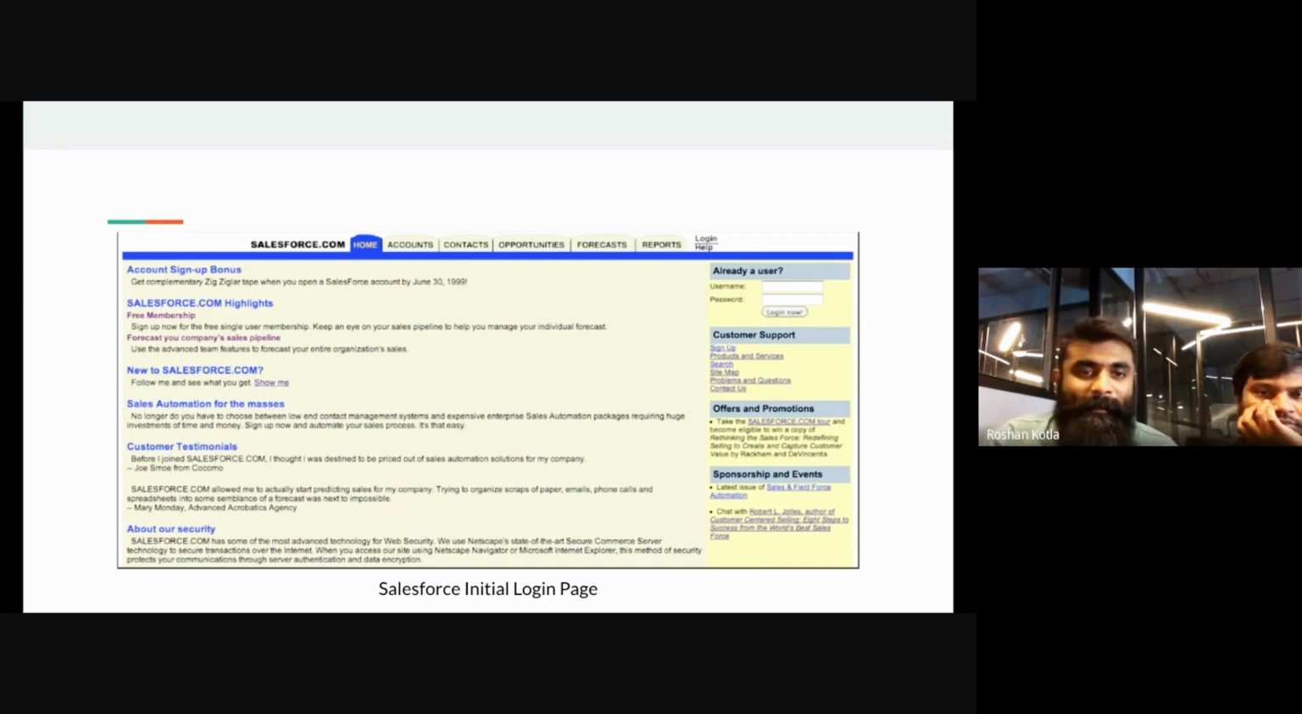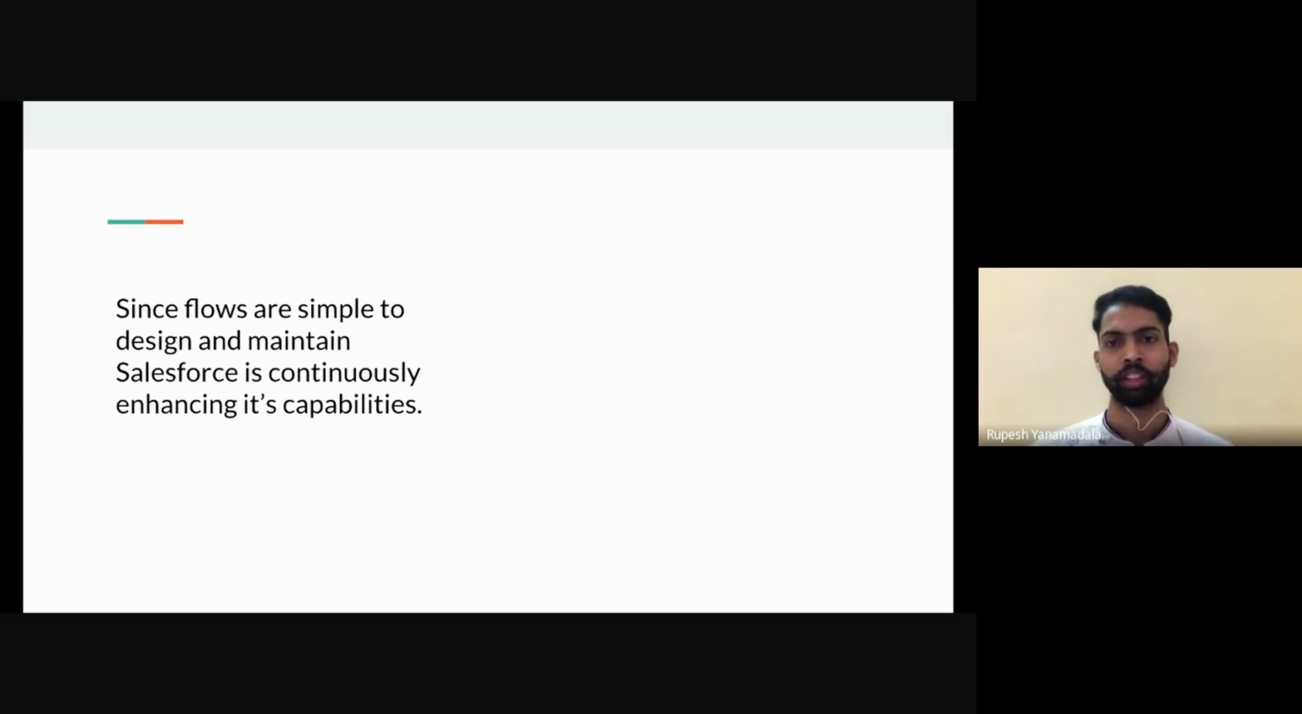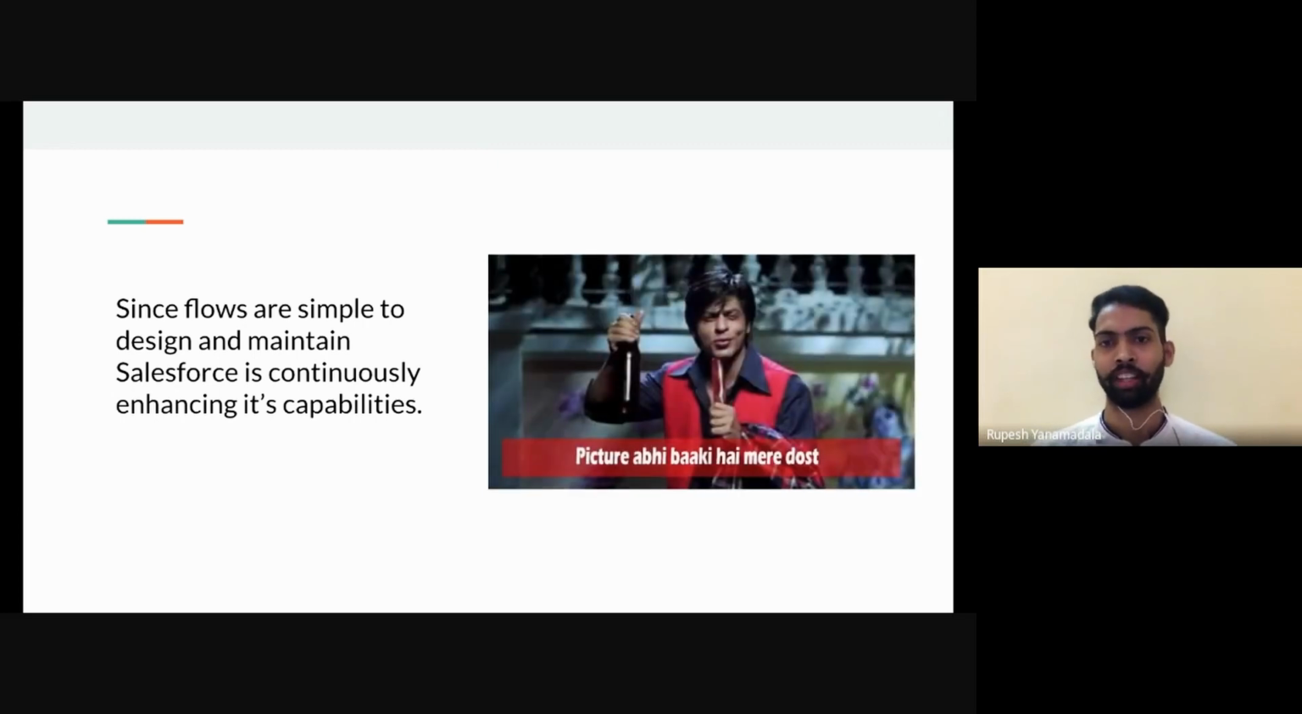Great. So coming to the next slide. Since flows are simple to design and maintain, Salesforce is continuously enhancing its features, mostly on every release. I think Salesforce is going to focus only on flows because it's really easy to create automations without going for triggers unless there is a complexity in the process.